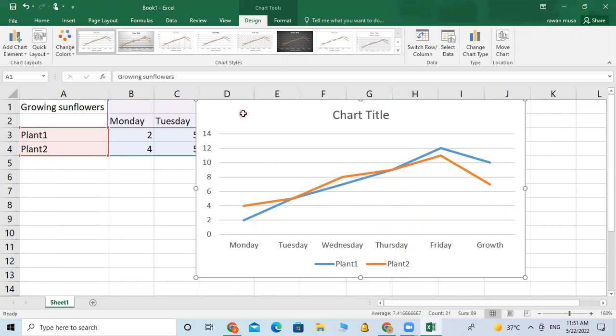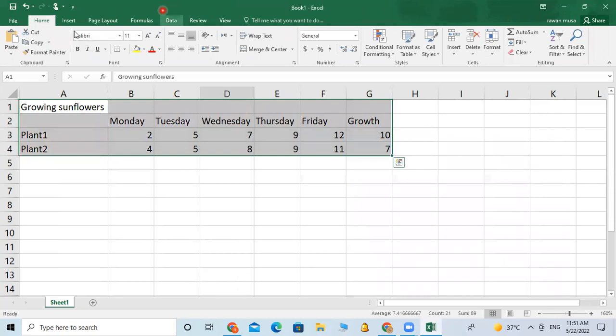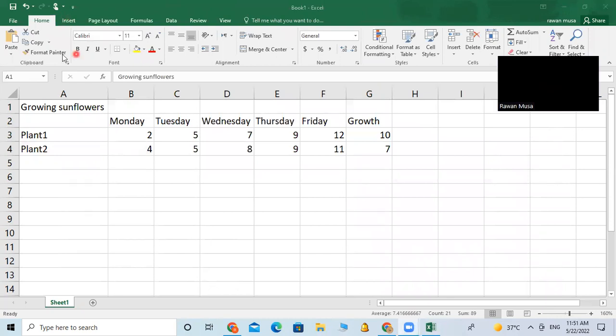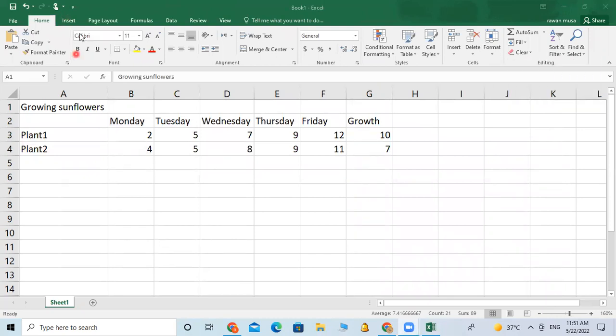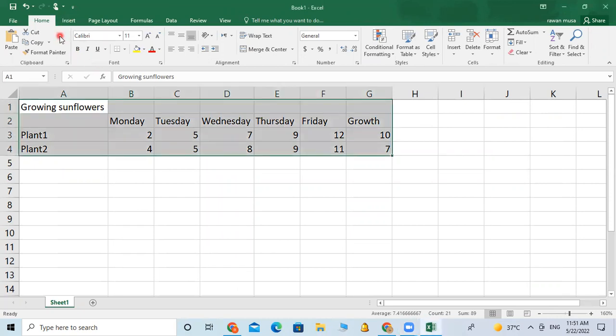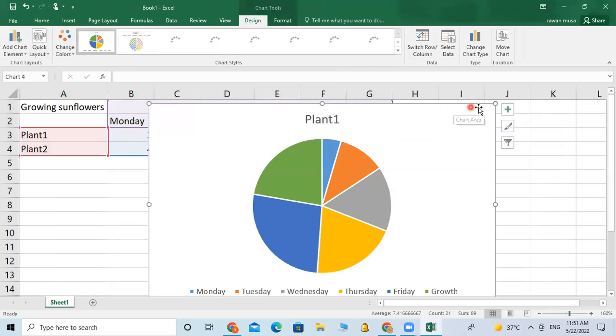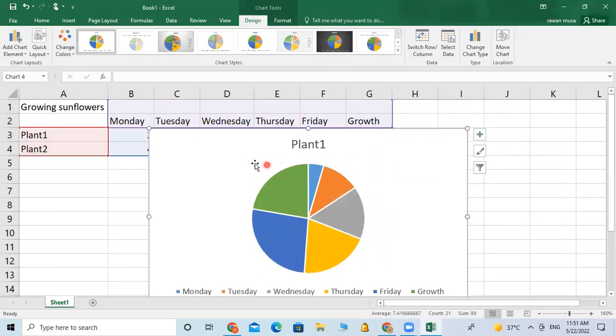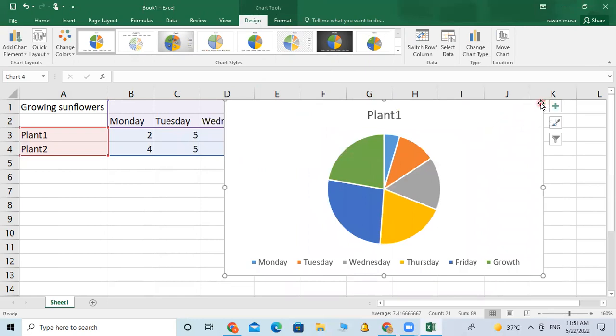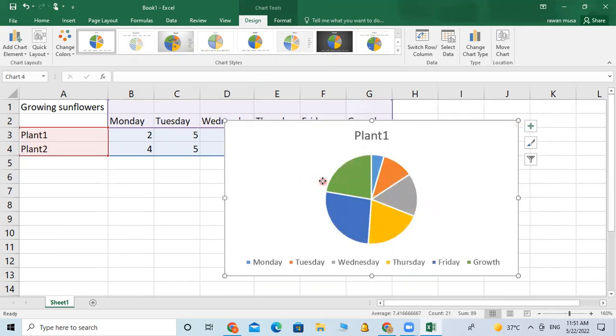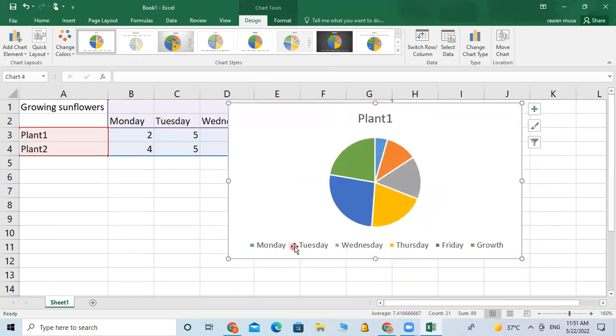Okay, after the line chart, I want you to try, insert, the pie chart. Here is the pie chart if you want. You can choose it directly. So it shows for you plant 1 and each day, how it is. Okay, each day, Monday, Tuesday, Wednesday, and so on.